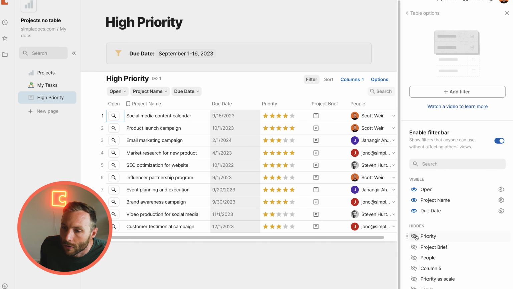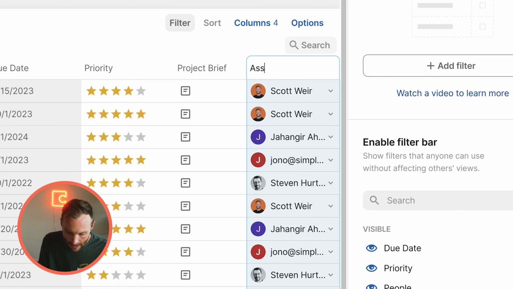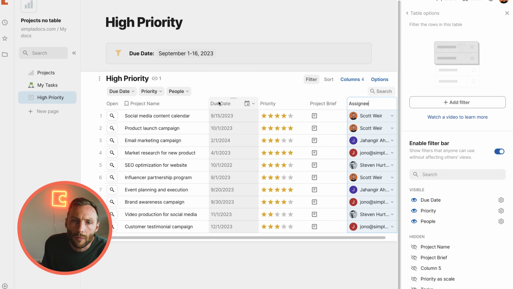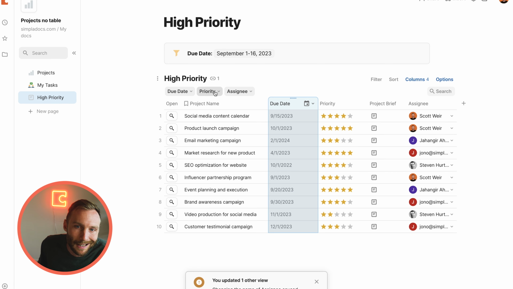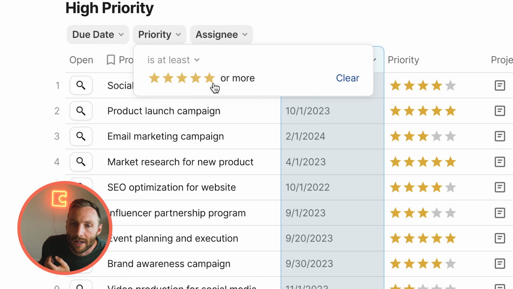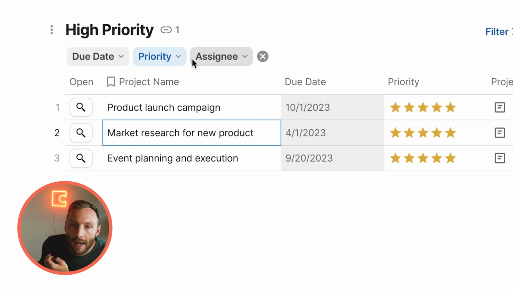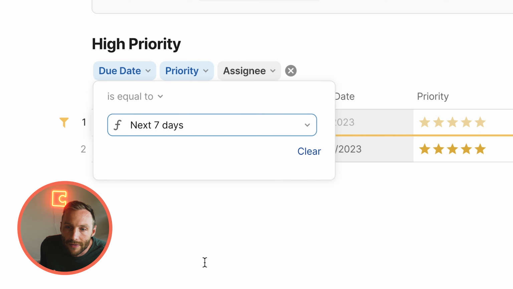So maybe I just want to include priority, not that, not the name, maybe the due date, priority, and is there a people? There is a people column. Let's do a people. And let's call that actually assignee. All right, so what you can do from here now is these are all personal as well. So what I mean by that is, again, one user's selections will not select another. So I can go priority, show me just where those are 5, and show me also where the due date is in the next 7 days, right?